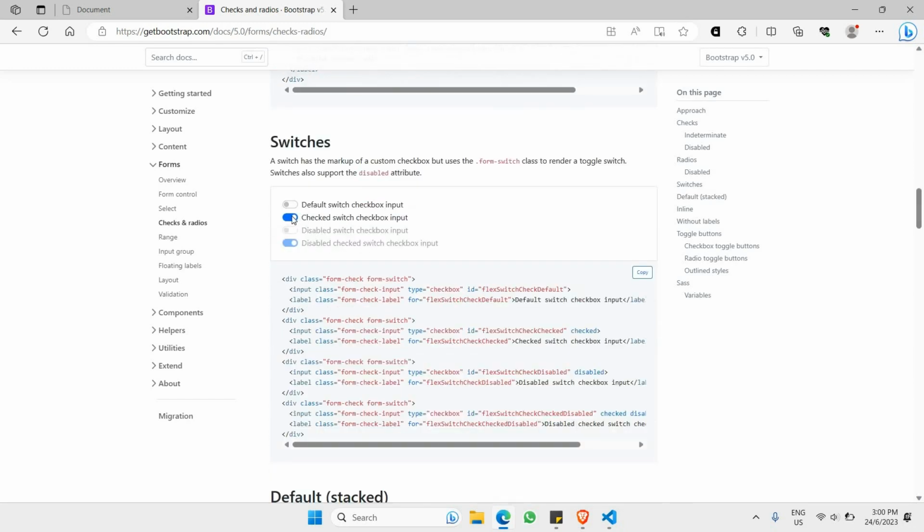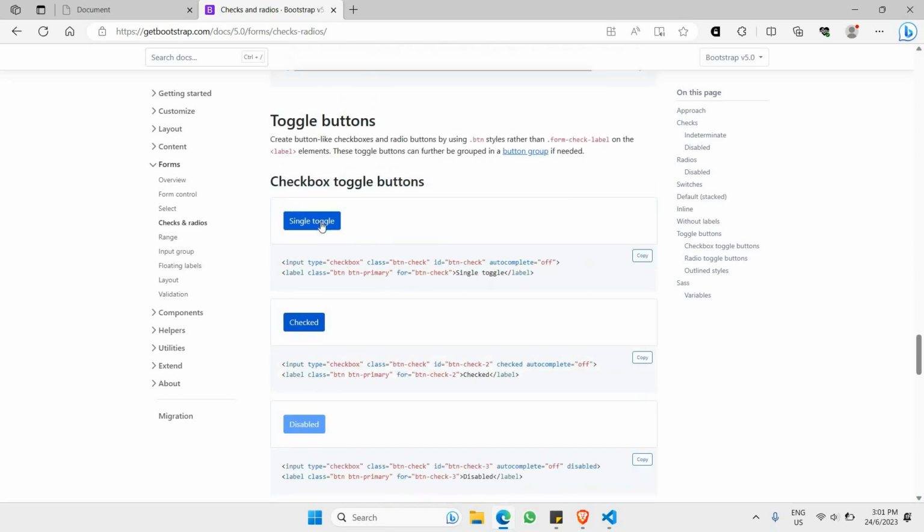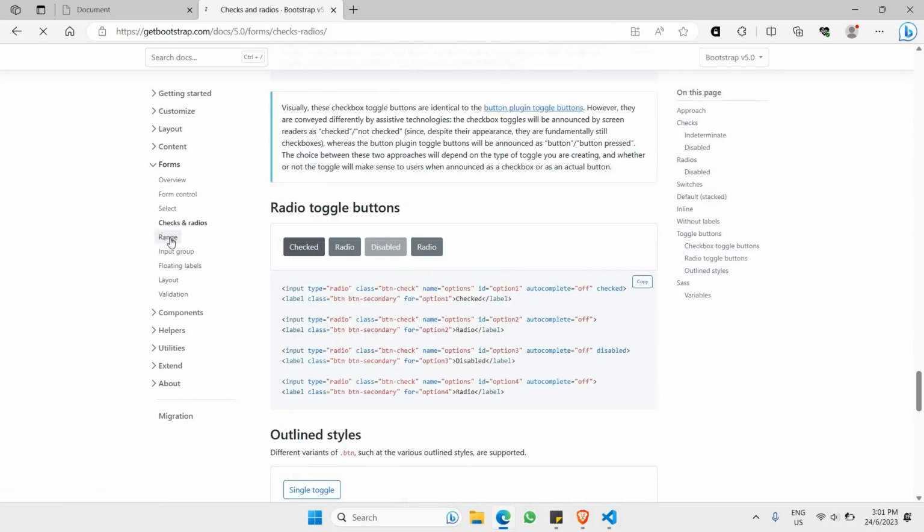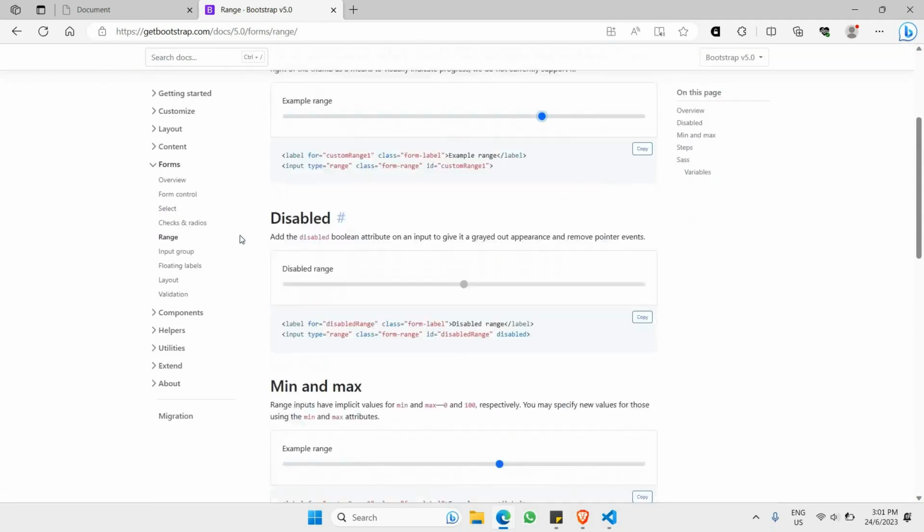And we also have switches. Switches is how you are able to slide from one side to another. This is almost similar to a checkbox, but it's a bit different in terms of styling. And we also have toggle, where once we click it, it will be active, and when we click again, it won't be active. Single toggle we have checked, and we have disabled, and so on. We also have range. This is a simple input right here.